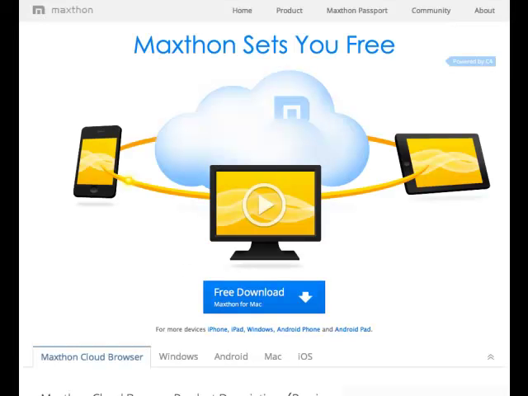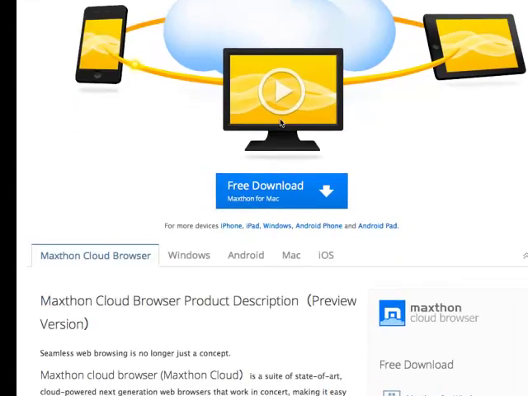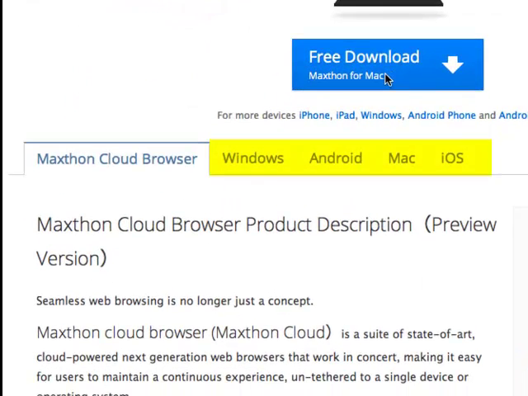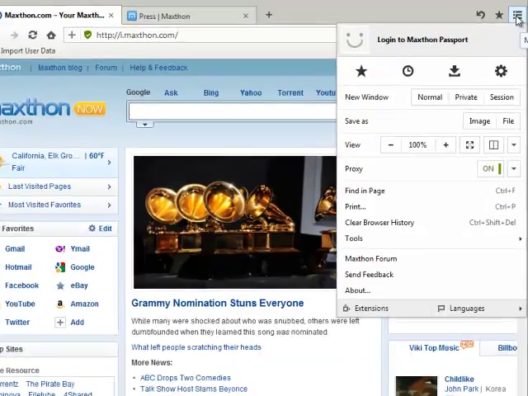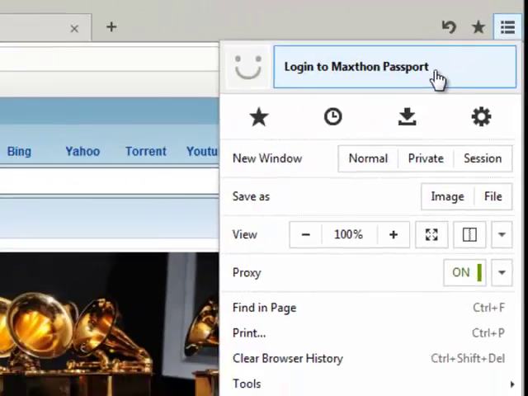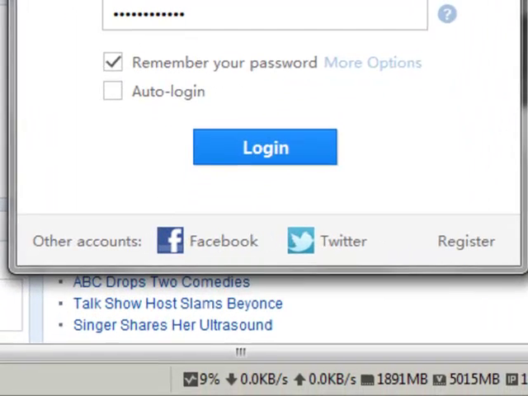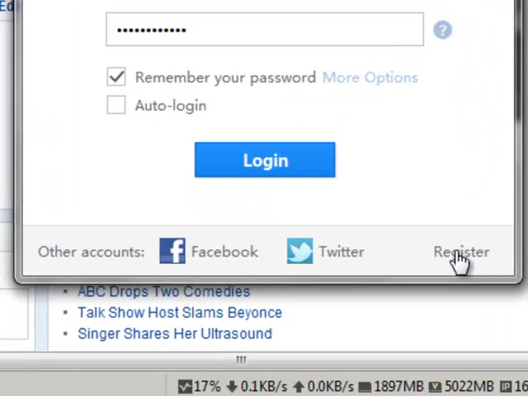Here's a quick overview of our new Maxthon Cloud Browser. Maxthon Cloud Browsers run on many platforms, including Windows, Mac, iOS, and Android. To use the Maxthon Cloud Browser, you'll need to log in with either your Maxthon Passport, Facebook, or Twitter account. Get a free Maxthon Passport account by clicking on this link here.